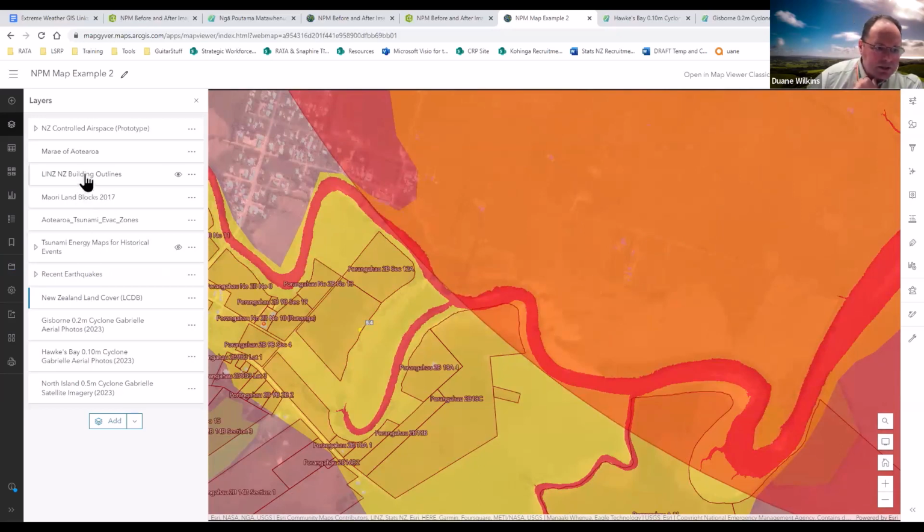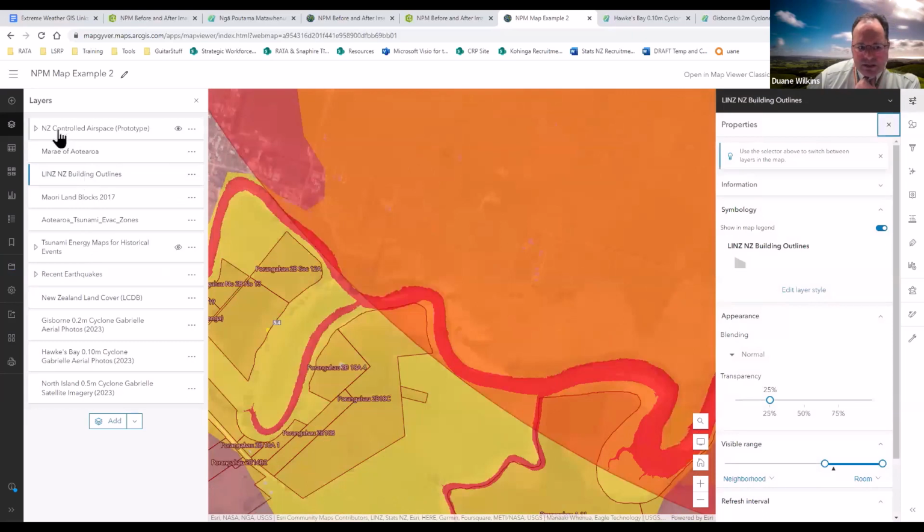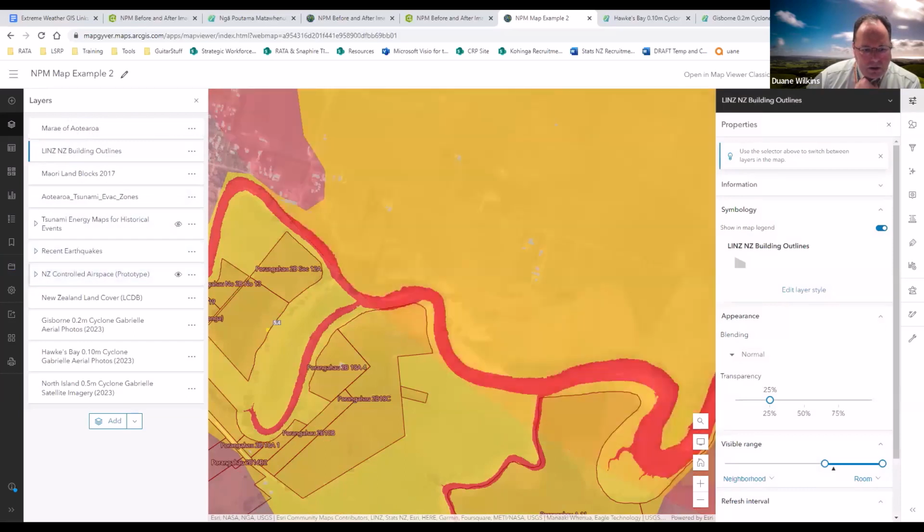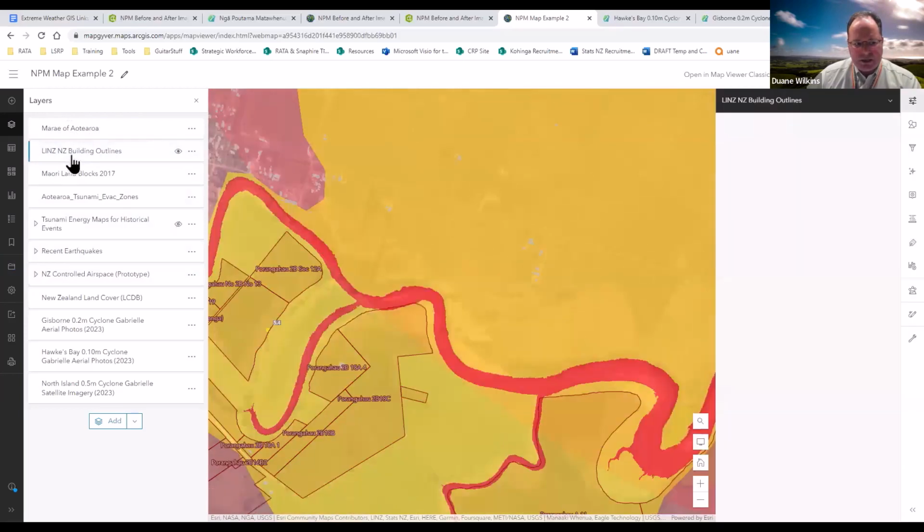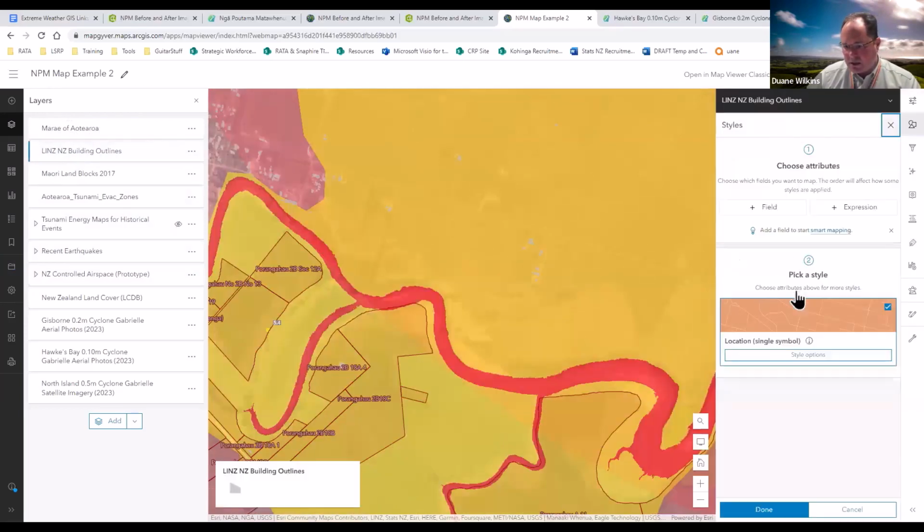But we want to be able to see those building outlines more easily. So see how controlled airspace is above the buildings? If I bring those down here, now the buildings are on top, but the buildings are actually quite hard to see. So I'm going to change the color there as well.